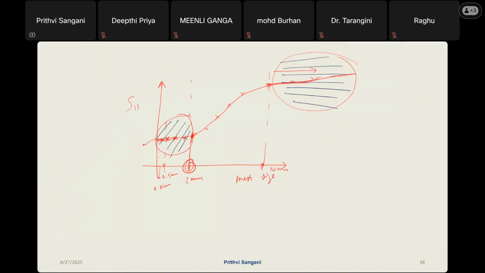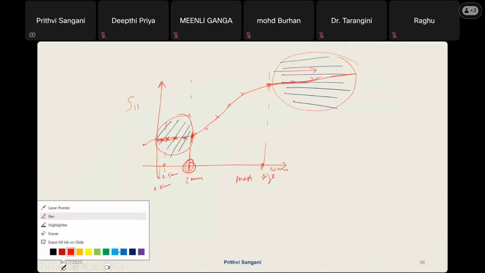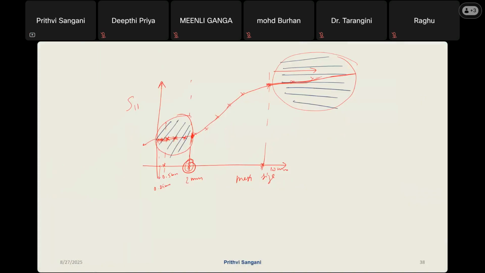So if your 2 mm and your 0.5 mm are almost giving you the same values, then why should you waste your time running your analysis for longer when you are getting the same kind of results for this 2 mm also? So this is kind of an optimized mesh size.